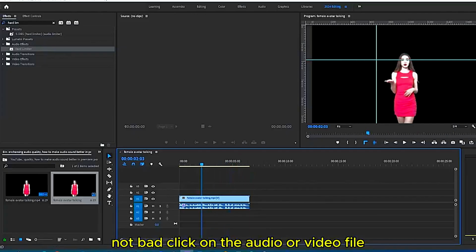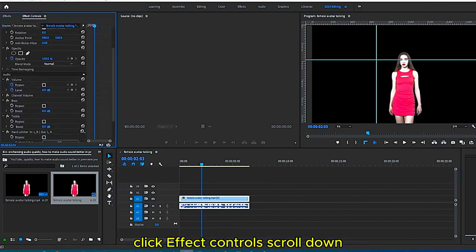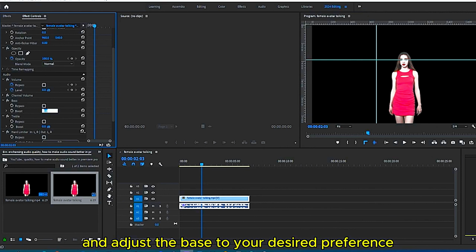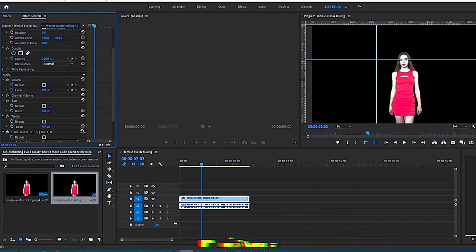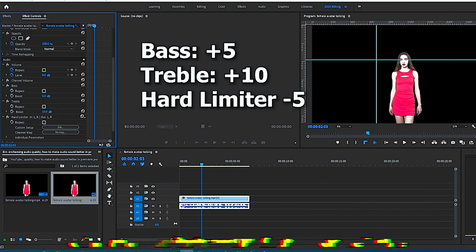Not bad. Click on the audio or the video file, click Effects Control, scroll down and adjust the bass to your design preference. In this case, we're using 5 decibels and 10 decibels for the treble effect.